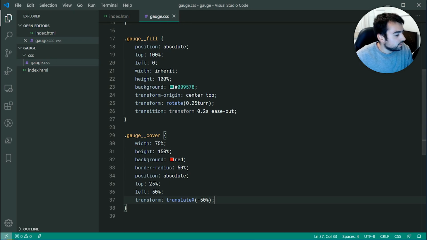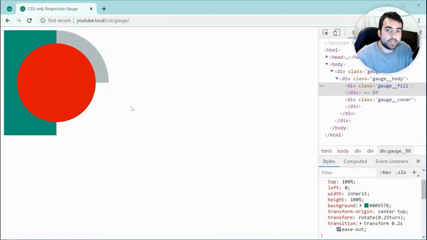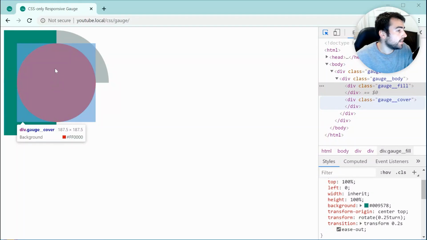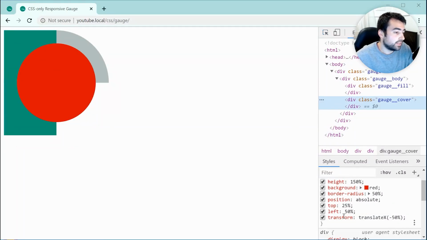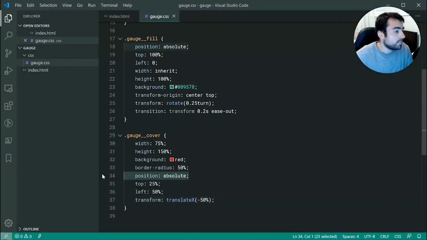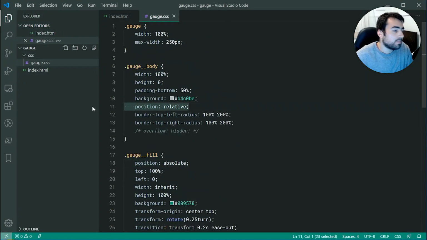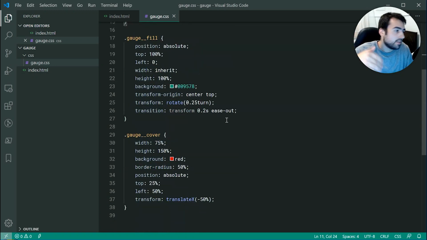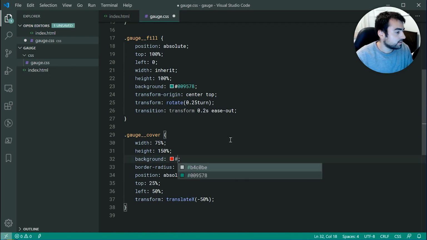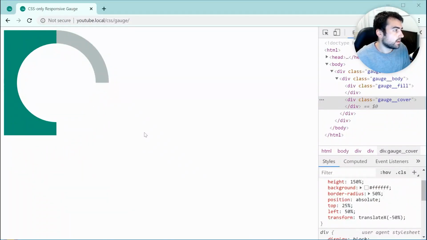Okay, let's save this and refresh, and we get this right here. As we can see, the top property has pushed it down, and the left and the transform has centered it in the middle. Now, I did forget to mention the purpose of this position of absolute. So this is going to be working in combination with the position relative up here to allow us to position the actual cover relative to the main container. Okay. And now lastly, we can set the background of this to be white. That way we get something like this.